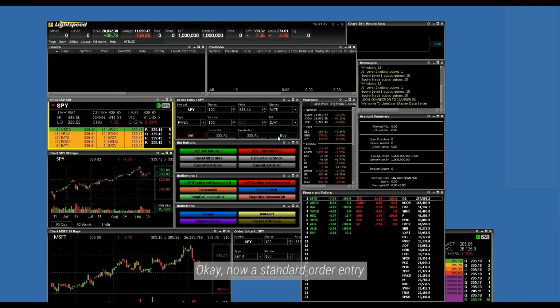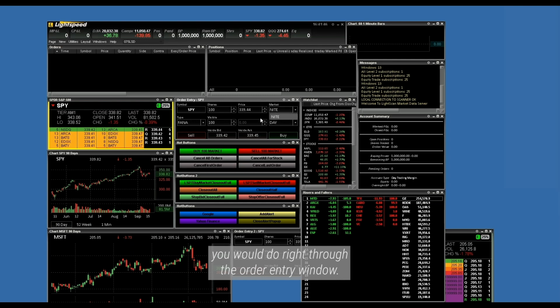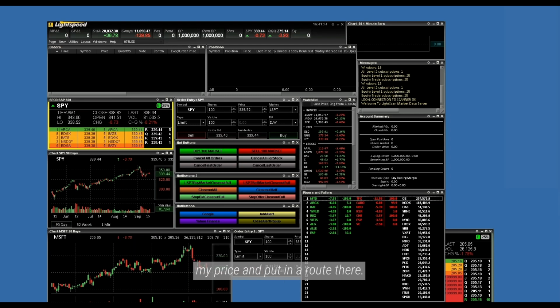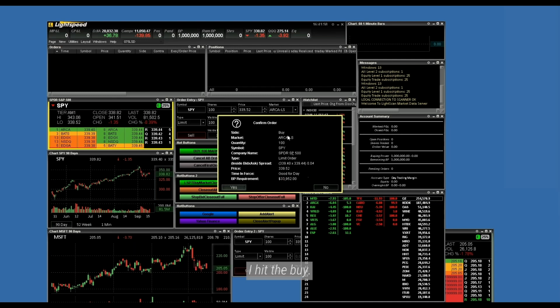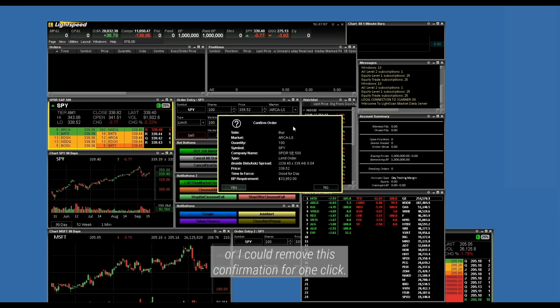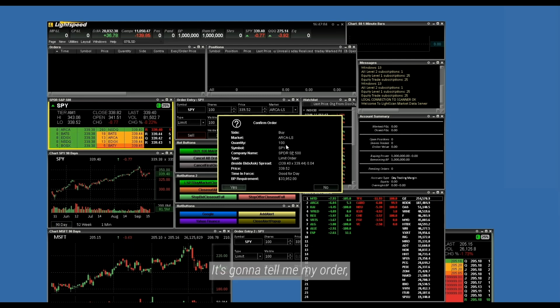Okay, now a standard order entry you would do right through the order entry window. I would say SPY. I'm going to choose my order type, my price, and put in a route there. I hit the buy. I can choose to have a confirmation, or I could remove this confirmation for one click. It's going to tell me my order, 100 shares, SPY, limit at a price of 339.52, and give me my buying power requirement.